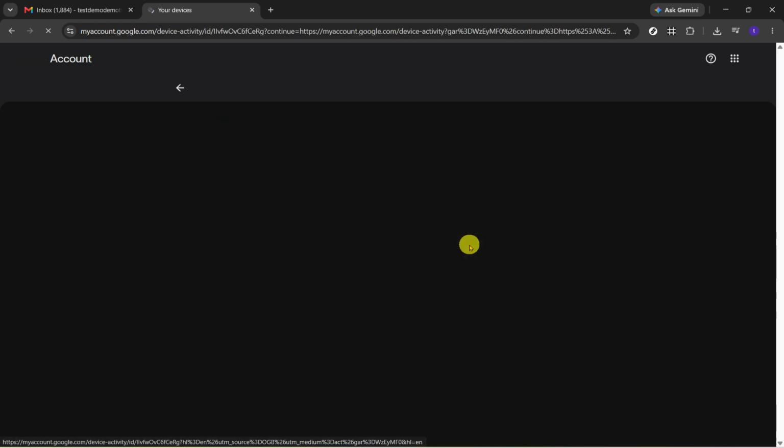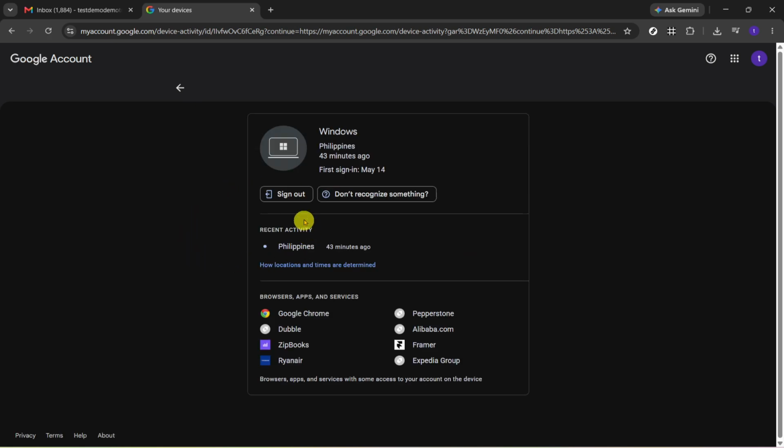You'll now see the devices connected to your account. Take a moment here to review the list carefully so you can choose the correct one. If you're logging out of an old or unfamiliar device, select that device to open more details. Once you've opened the device details, click Sign Out. This will remove your Google account from that device and log it out of Gmail and other associated Google services.